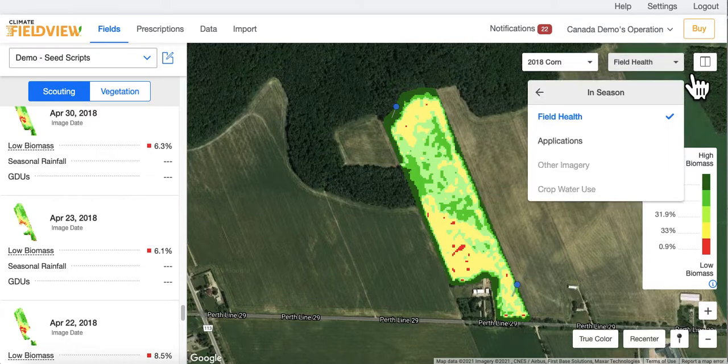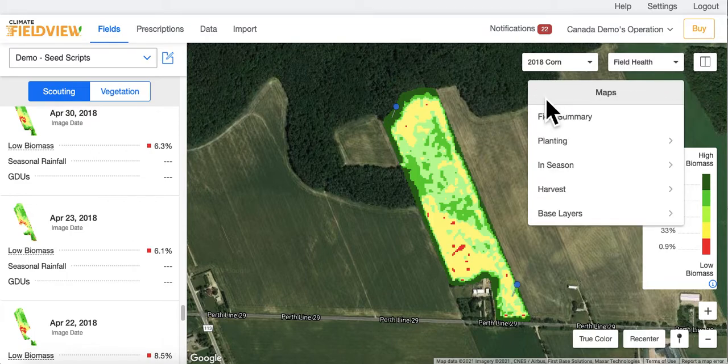From here, I can view my data and various map layers by clicking on the drop down beside Field Health. I'm going to go back, and now I can see maps for my field summary, planting, in-season, harvest, and base layers. If any of these areas are grayed out, it simply means that you do not have data in your account for them.